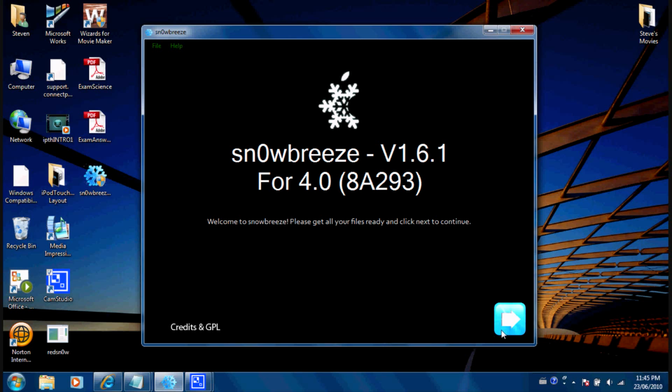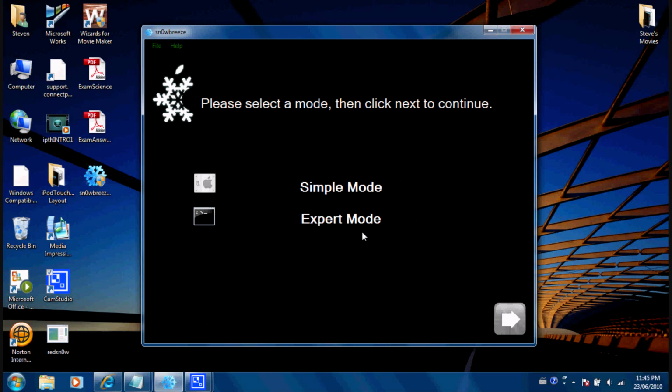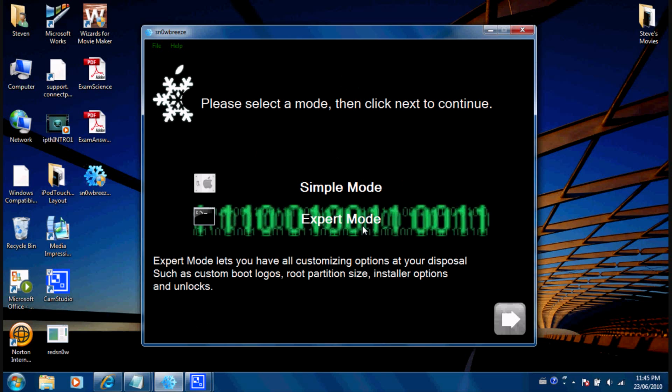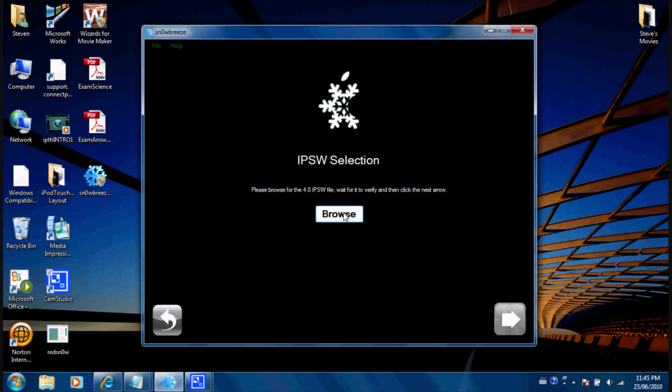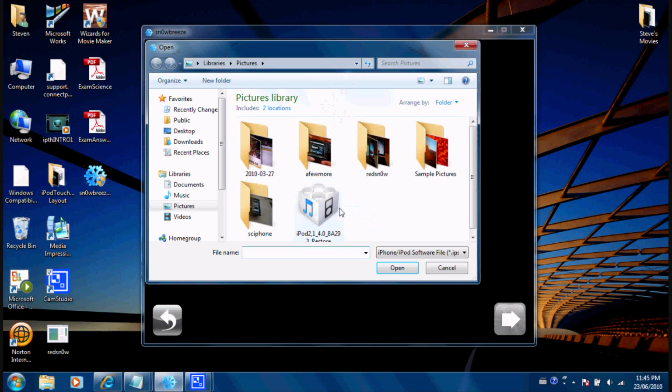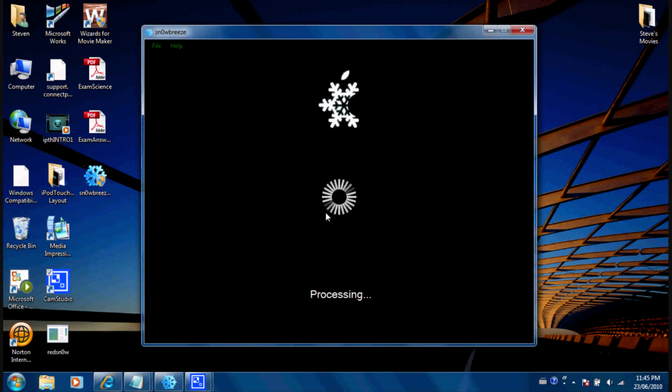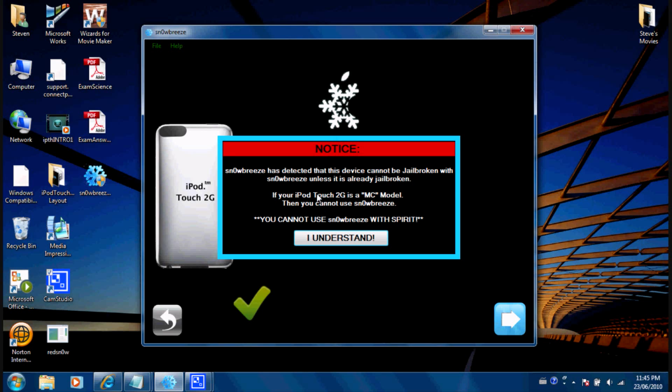And here's the first thing you do. You open up the 4.0 firmware that I'm going to get you guys to download in the video description. So you click expert mode, click the blue next button, and then you click browse. You have to browse for the file. So here it is right here. That's my IPSW file for my iPod Touch 2G. And here it pops up.